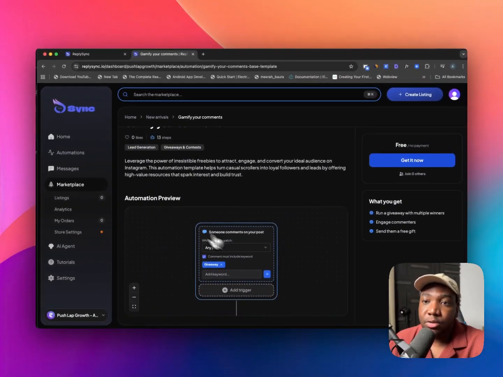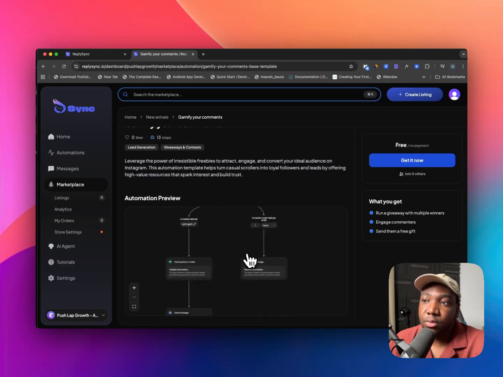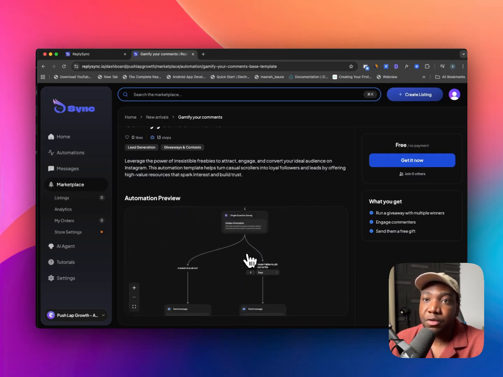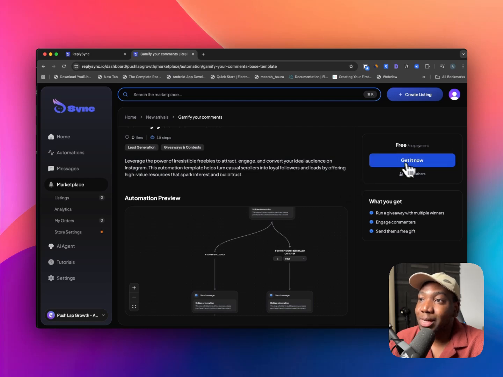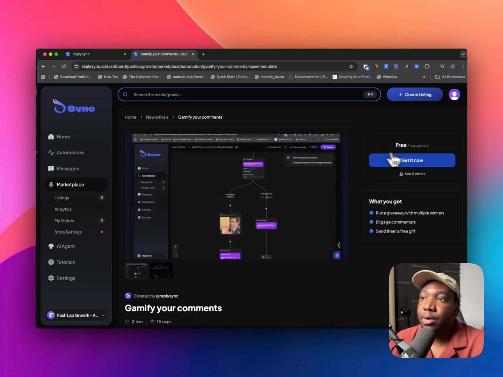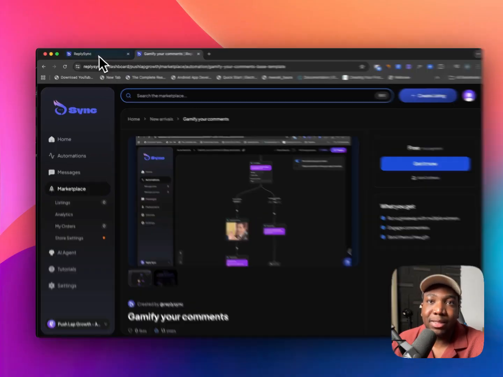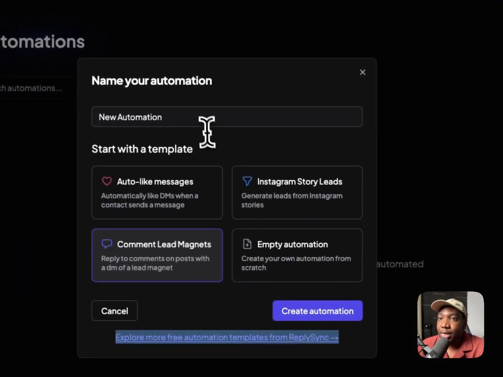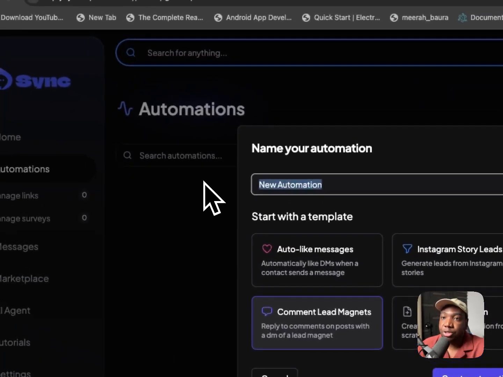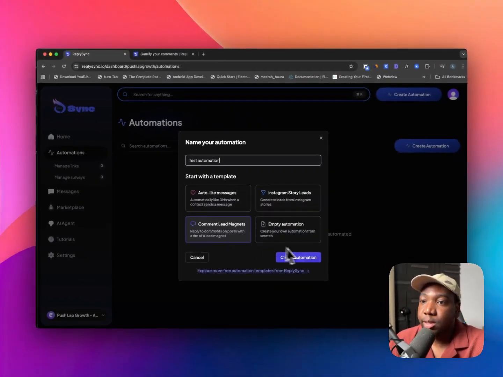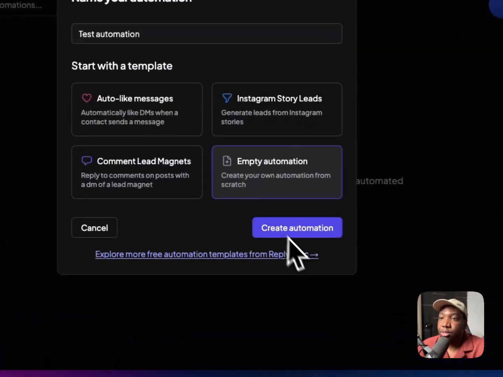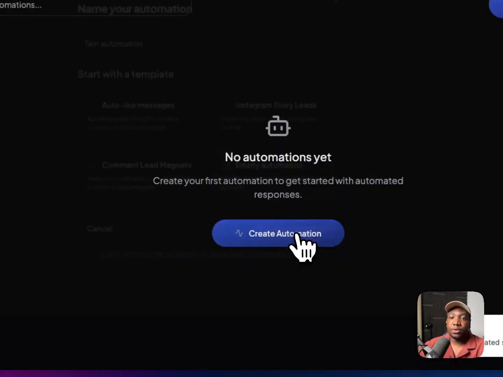You can use them to generate leads, and you can even preview the automation before you activate it on your account. You can click get it now and create an account, and this template will automatically be added to your ReplySync account. But for now, I'll just create an empty automation, call that test automation, and I'll click create automation.